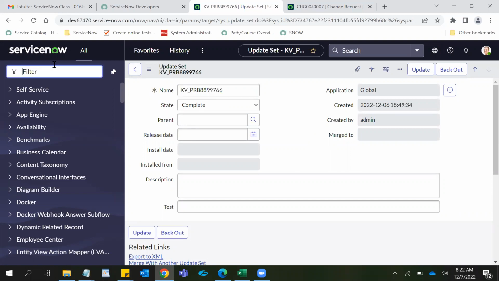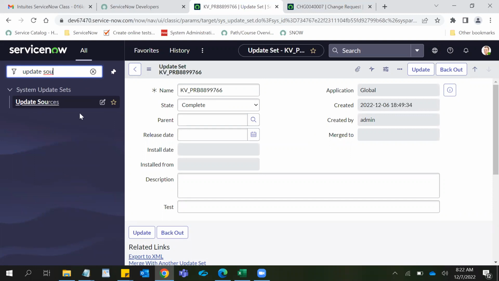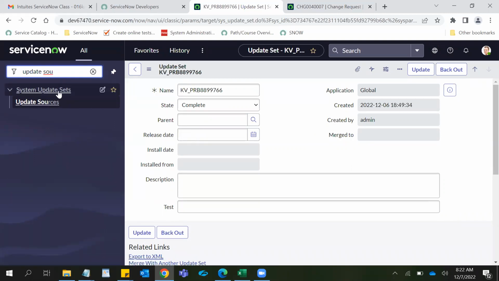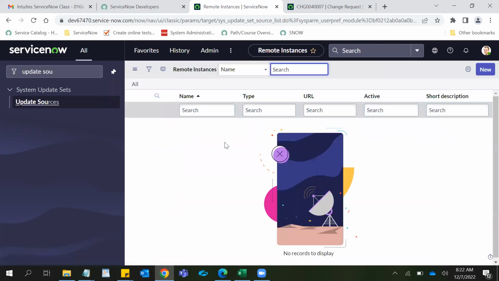In the test instance, we don't have multiple instances here, but I'll show you how you can do that. You will have to go to your test instance or production instance, and then select update sources. This also is under system update sets. Since we don't have any instances here, it is showing no records to display. If you have a test instance, it will show the test instance here. You will click on the test instance, and then you will see the retrieve update set button.